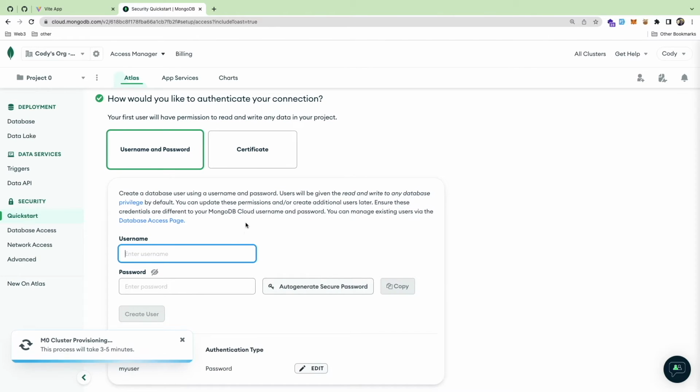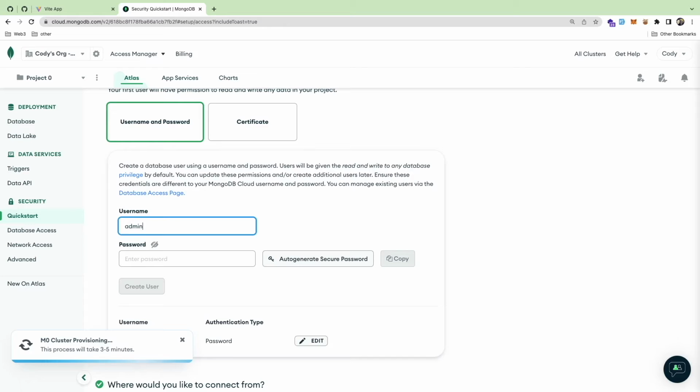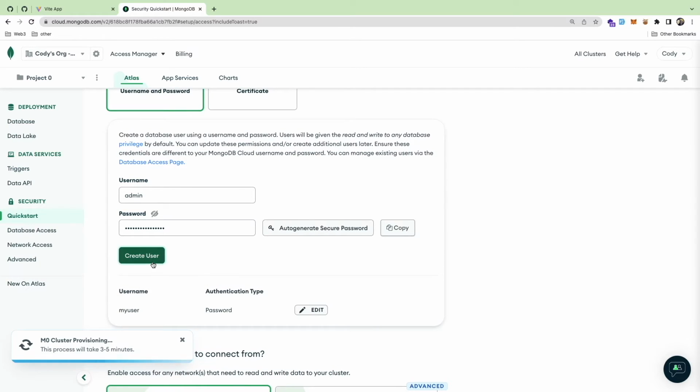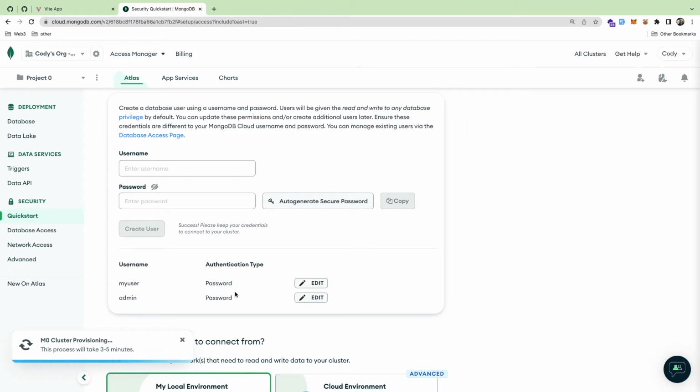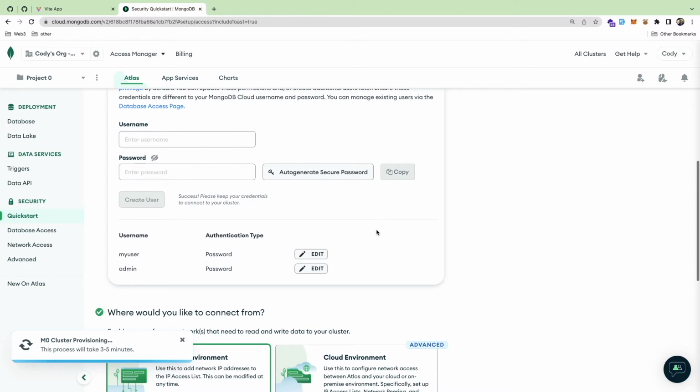But while that's being created, I'm going to go ahead and create a username. I'll type in admin, and then the password, I'm just going to automatically generate one. But I'm going to copy that password and go ahead and click create user. So we have a user called admin, and then we have the password, which I just copied to my clipboard.